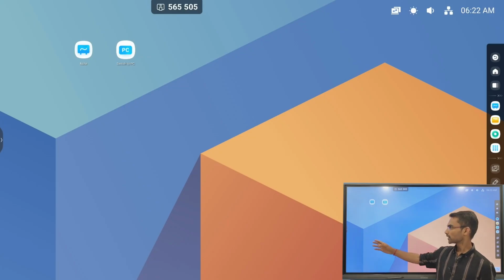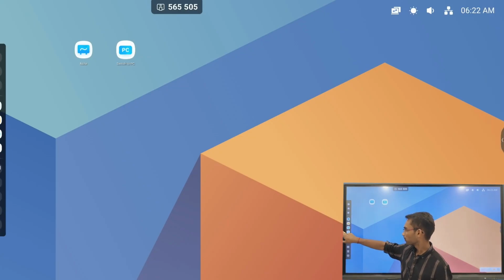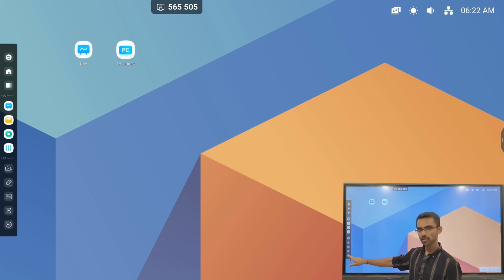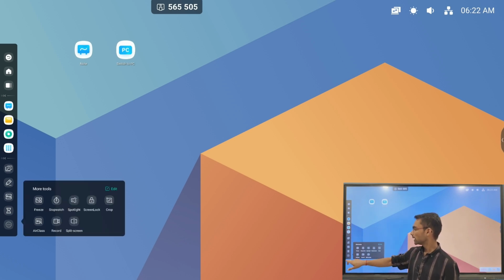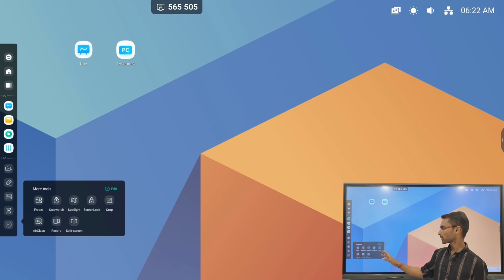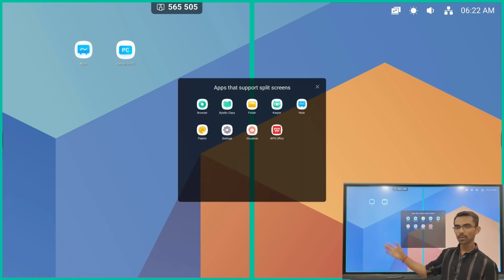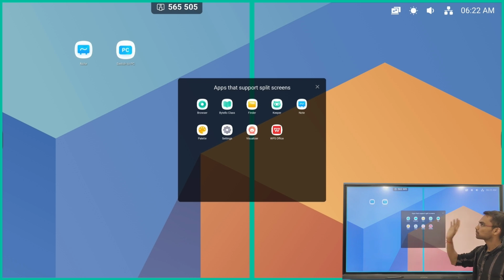Clicking on this arrow over here opens up the unified menu, and down at the bottom you have 3 more dots, clicking on which will give you a list of more applications, and from here you can access your split screen. Now opening up the split screen mode will actually split your interactive panel into 2 screens.